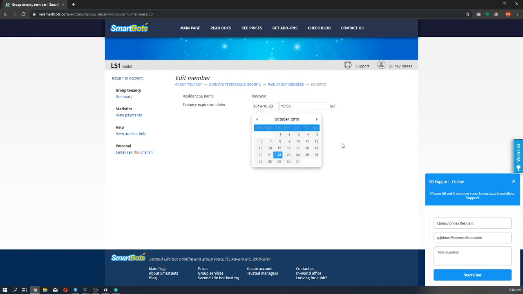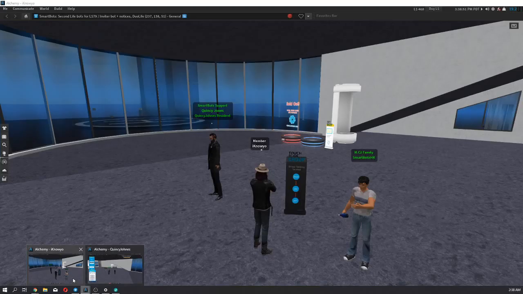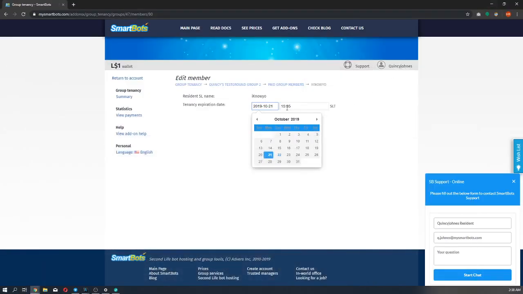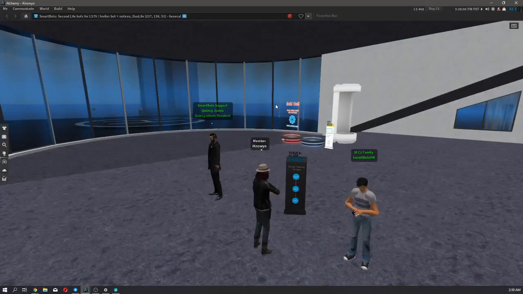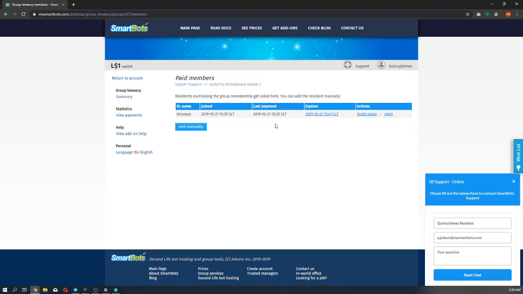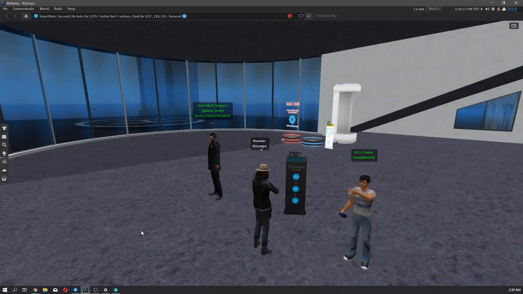any expiration date. So I can, for example, set the expiration date to today, and I can set the expiration time to, let's say, in 2 minutes, which is 15:41, and I save it, and in 2 minutes I will be receiving a payment reminder from the bot on the avatar that I've been showing you right here. And if I do not make a payment, I will get ejected by the bot.